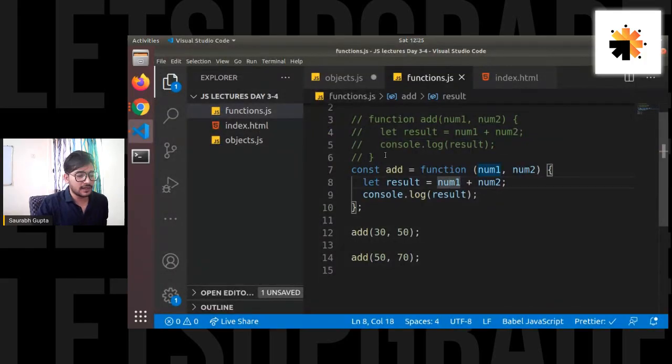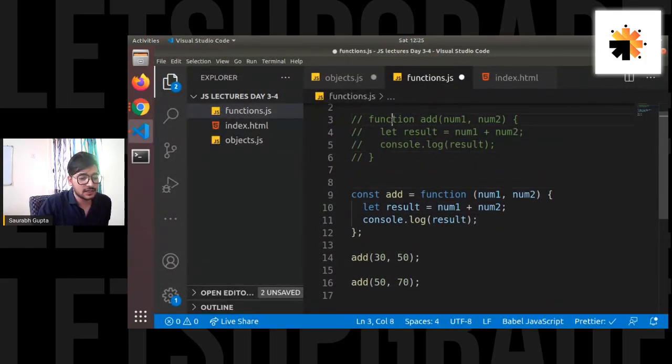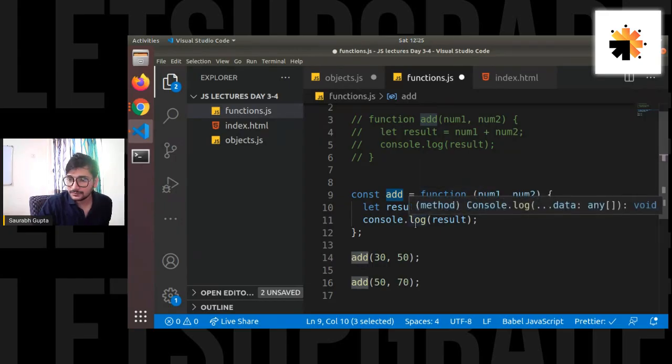So there's one way of creating a function: you write the function keyword, the name of the function and the parameters. The second way is you just specify the name like a variable and then assign a function, an anonymous function, and that still works. These are the two ways of creating a function. Is that clear, everyone?